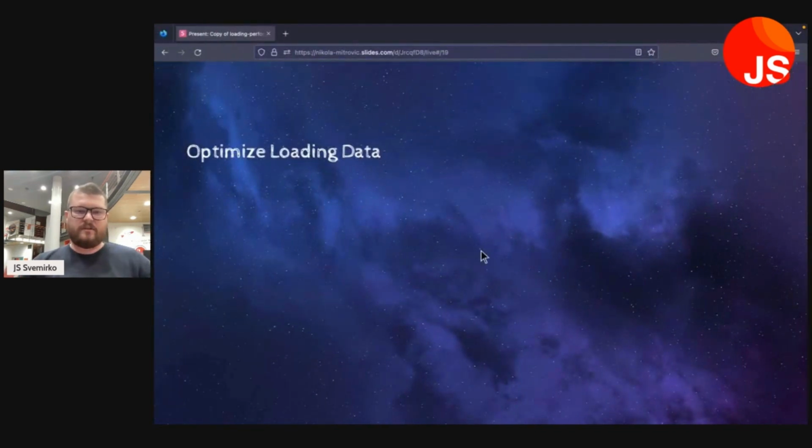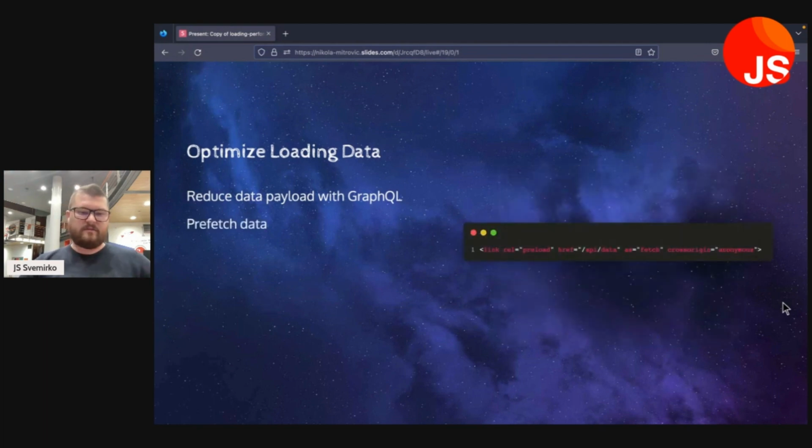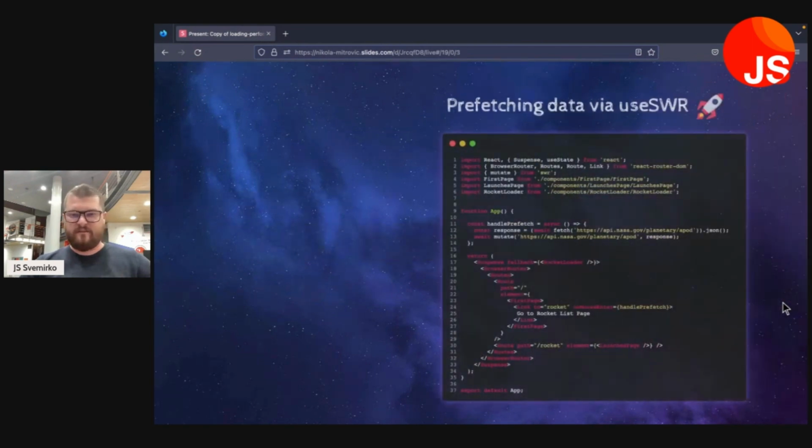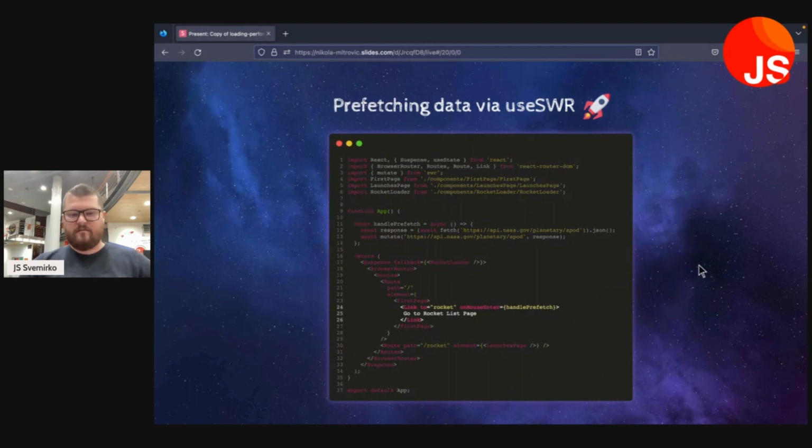Mostly when working on a project, we communicate with some API, and sometimes that payload is too big, so we can reduce it with GraphQL or prefetching of those data. But what if that is not enough? We could prefetch data using the useSWR hook. So let's say we have the example that we have an application with a link on a home page, and the second page is a page that is fetching some heavy data. We could have that link, and when we hover that link, we could trigger the request.